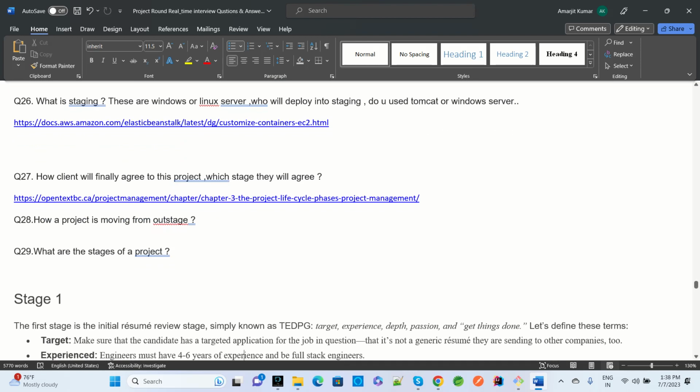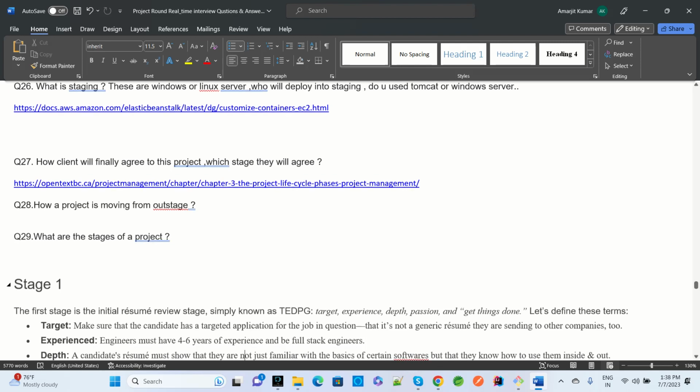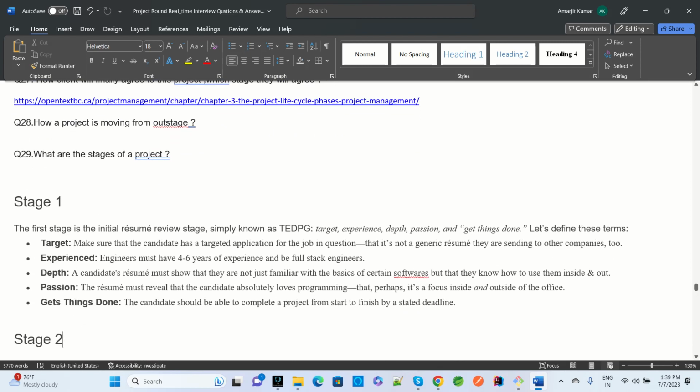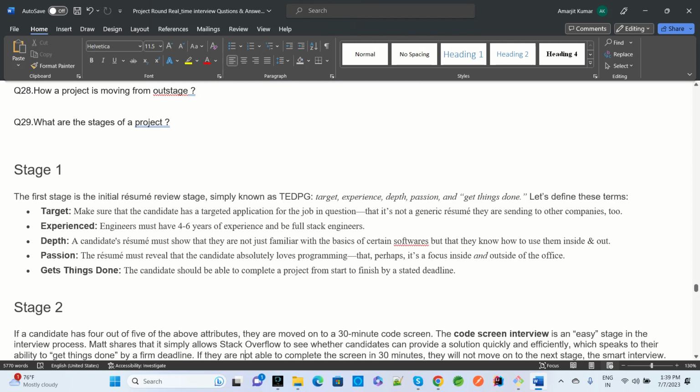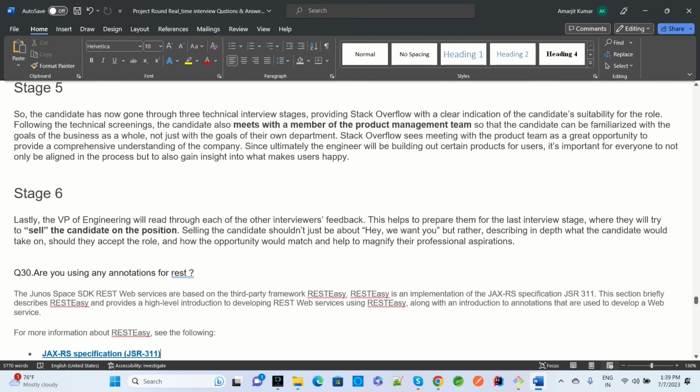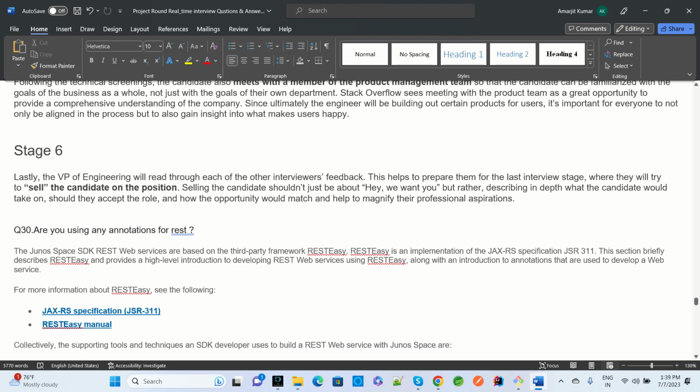Then other questions: how did the client finally agree to this project, and at which stage did they agree? That will be based on the project, and how the project is moving to the out stage, what the out stage is, and how the project is moving. You can find the proper answers in that. And what are the stages of the project? We have multiple stages, like stage 1, 2, 3, 4, 5, 6 and so on.